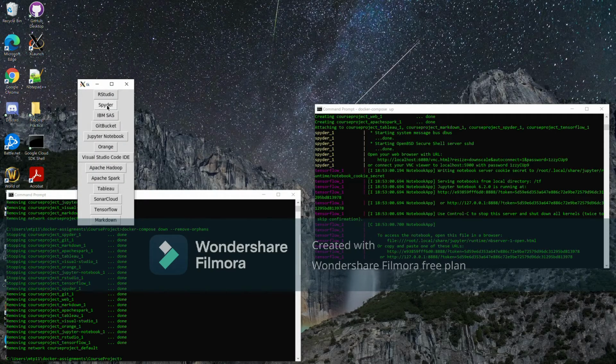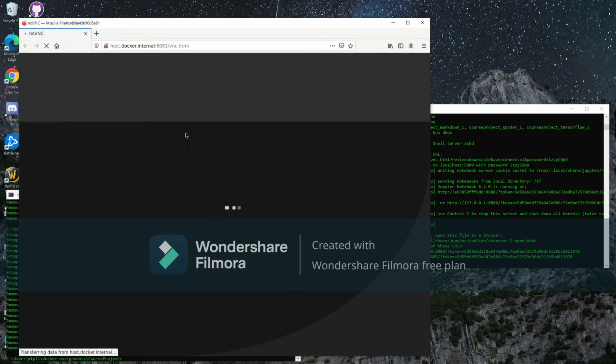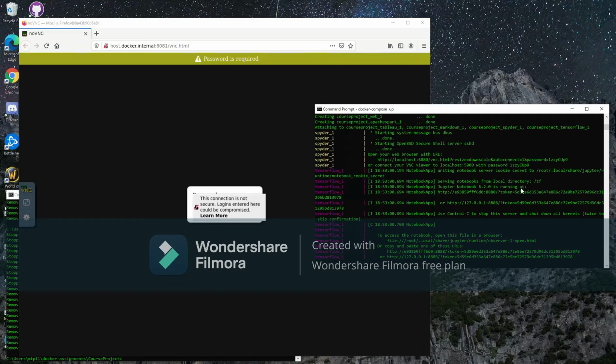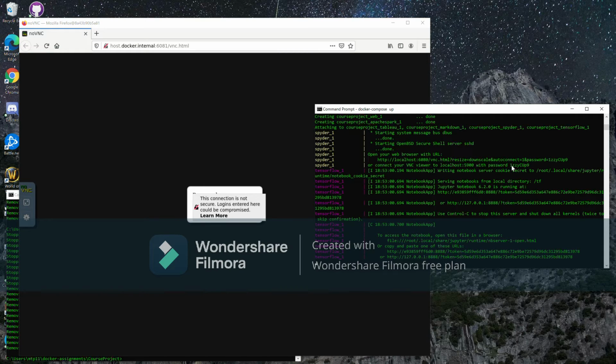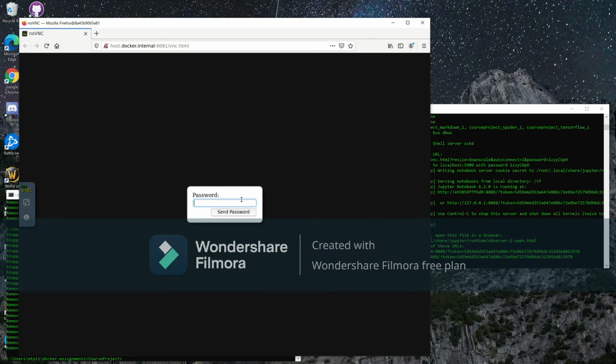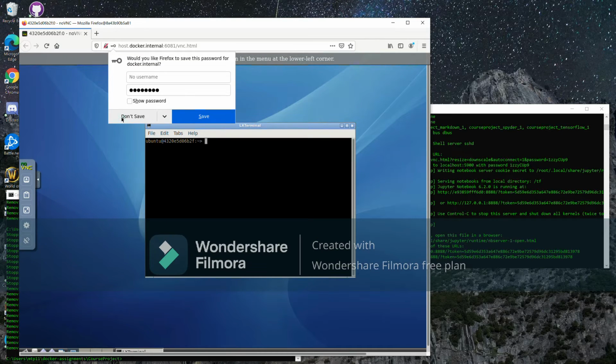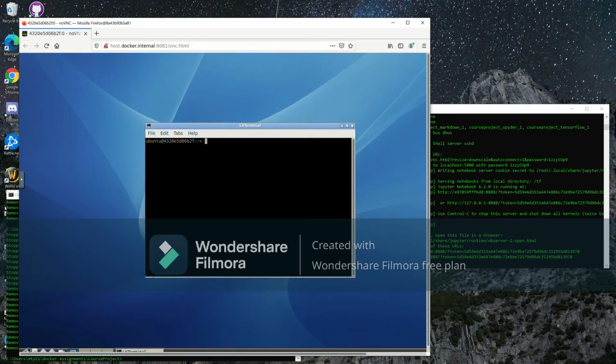Next we see Spyder. Spyder requires a password to connect through VNC, which can be found over here. This password is randomly generated every time the image is run. Plug that in. Connected. Come down here. Go to programming. We have Spyder.